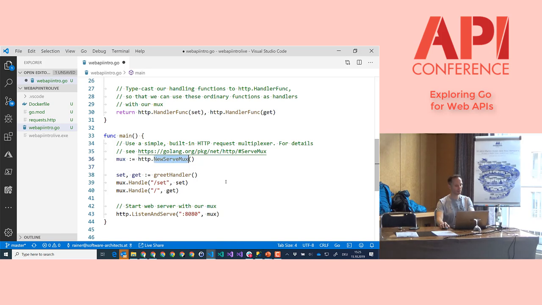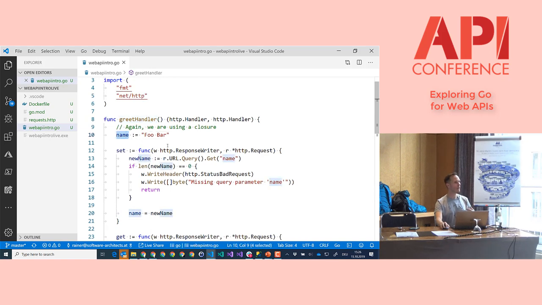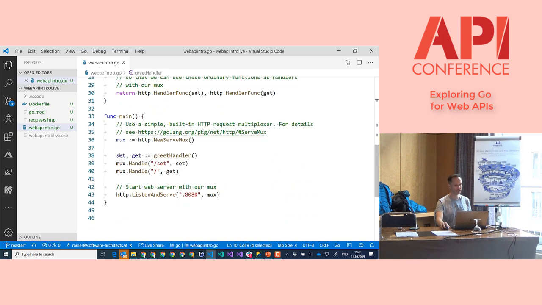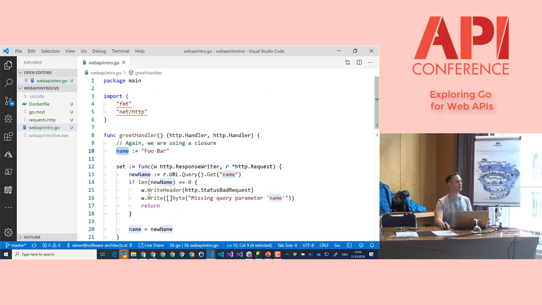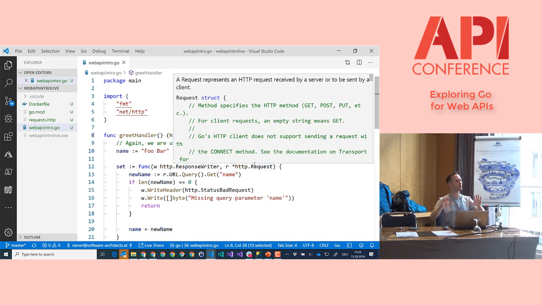Now let's add a main function like this. We again use the multiplexer. Then we call the greet handler. We could call it a factory because the greet handler returns handler functions. You get the idea? A handler function that closes over the variable name. So now we have returned two handler functions that we can use with the multiplexer, and they have their state built in. Get that? This is the state, and the two handler functions are there. You might not like the fact that we just return two handlers here. Bear with me for a few more minutes.